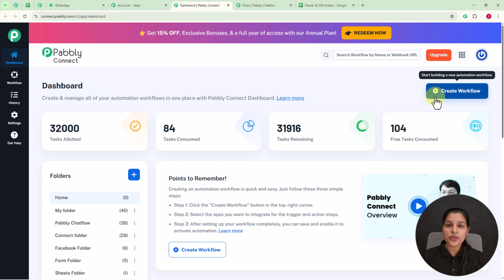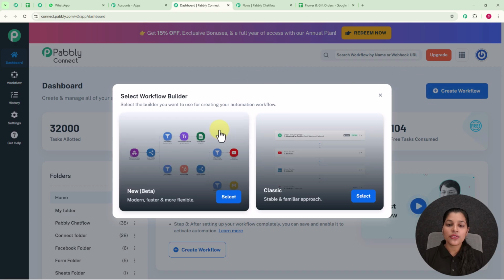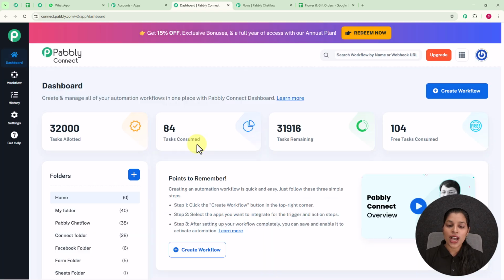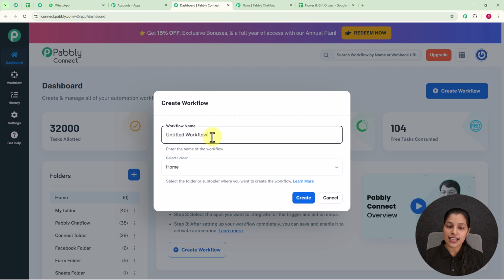So now I am going to create a workflow by integrating two applications, that is Pabbly Chatflow and Google Sheets. Let's select it, and here you have to select the workflow builder. I am going to select this workflow builder, that is beta. For that, again you have to click over the select button, and here it is asking me to enter my workflow name.